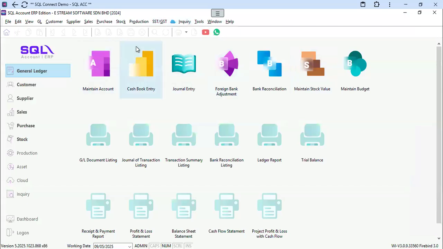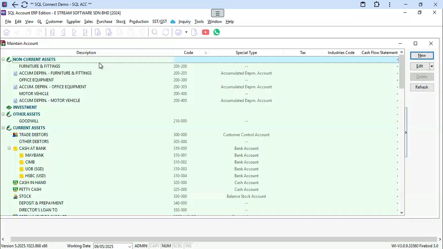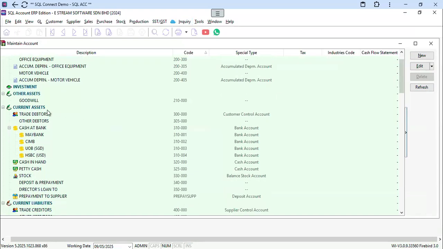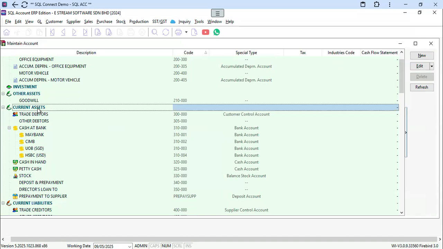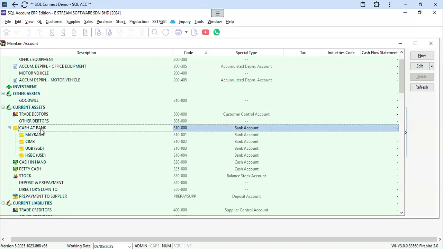The third step is you go to Maintain Account, which is the chart of account. Usually the client or customer will add to current asset. If you have more than one bank, you just highlight this cash at bank, because you want to make cash at bank a parent account, with sub accounts under it. So you just press New on the right-hand side.